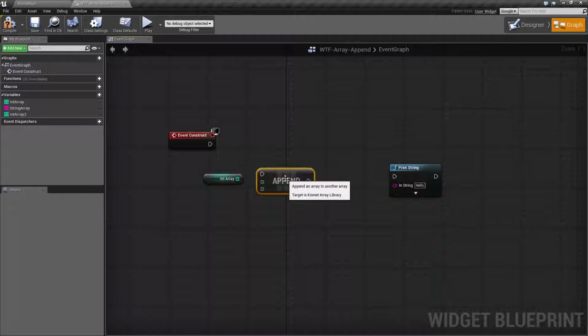So our Append node is pretty simple. It allows us to append one array to the other array. It's going to append it at the end of it. And it's pretty simple to operate. You have an execute in, you have an execute out, and then you have two array inputs.